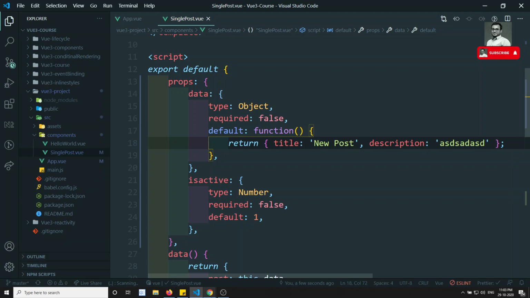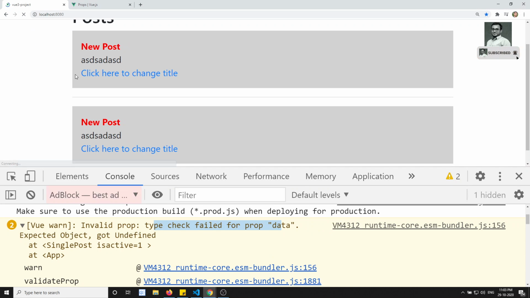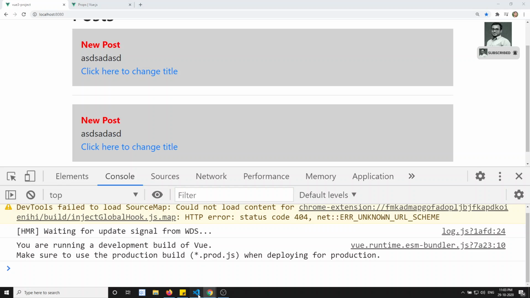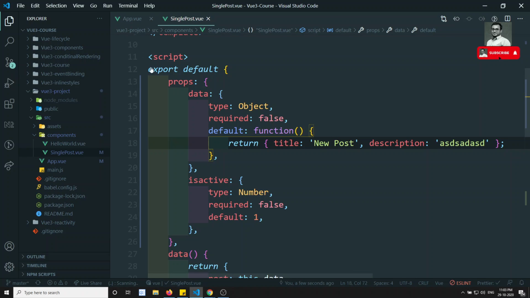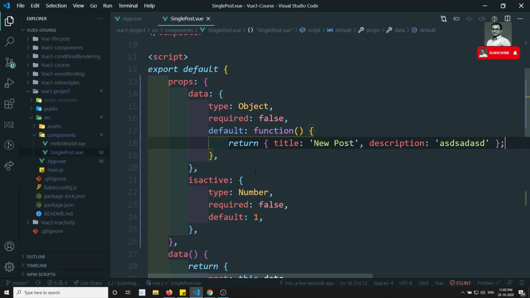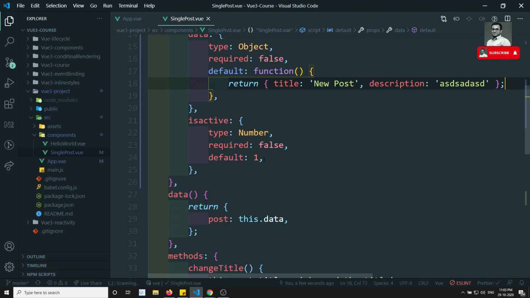Now if you check the output here, see the default value is highlighted. Why? Because we are not sending any post data. That is the reason we got it. So let's add the post here. So this is how we need to send the default value for an object and array. You need to remember that it is only for object and array. For a number, boolean or anything else, you can write the default directly like this.